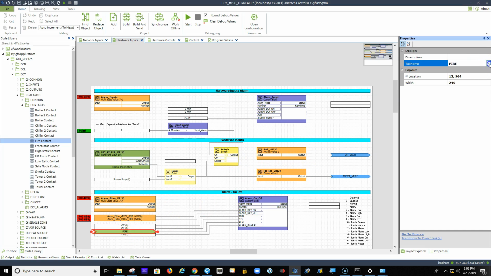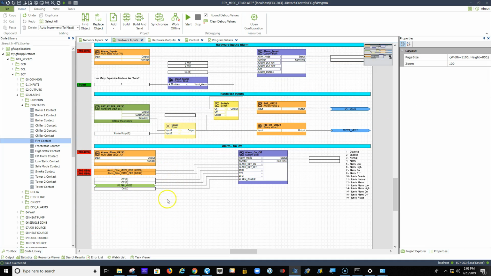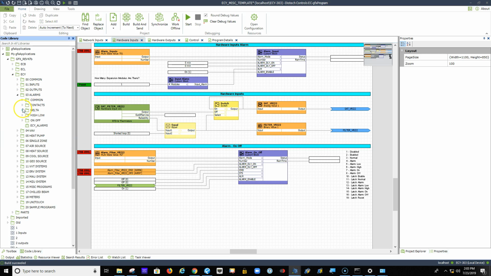And then I want to select. Now, since I made these tags here, where it says fire, there will be a drop-down list of every tag I've made, so I should have a filter VRF22 in there now. I can grab and put that on there. Let's go one step further here just to show how it works. So we have contacts, which is kind of what you saw right here. This is just a filter contact.